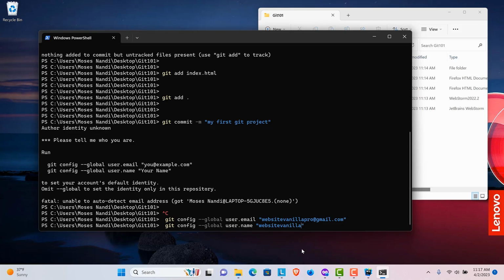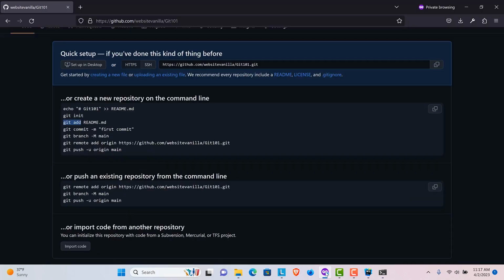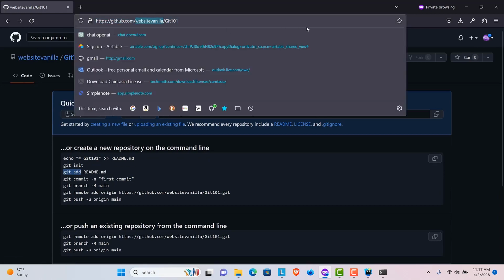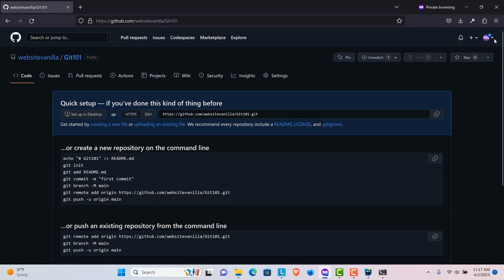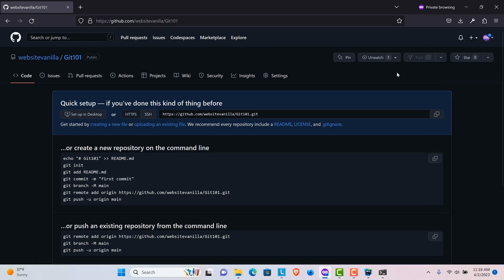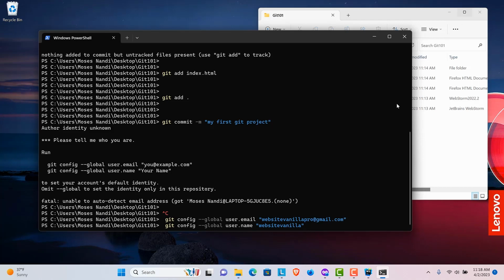And let me go on GitHub and show you where those are. If we open GitHub here, you see this is my username, website vanilla, or you can just go on your account here. It will show you signed in as website vanilla. This is my account, and then your email is the email address that you use with your GitHub account. All right, I'm done. I can just click enter.